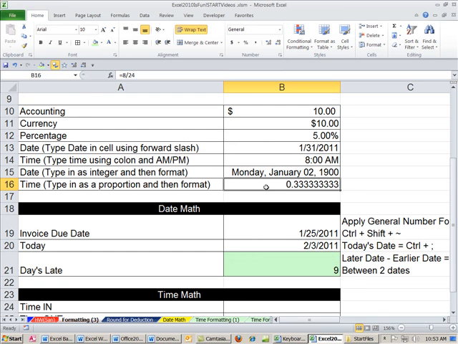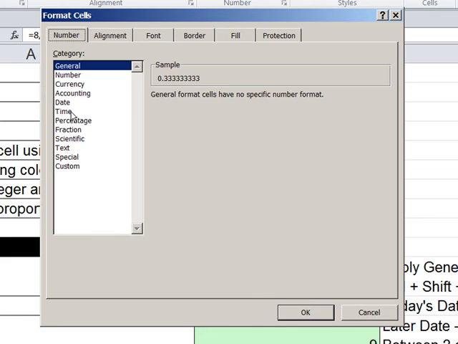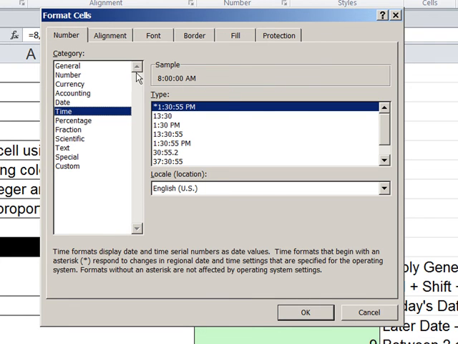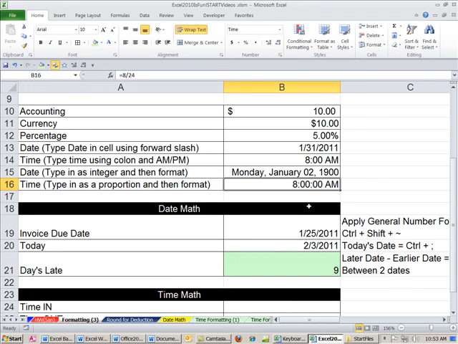Now let's apply the number formatting, time. Control 1, time. And look at that, it shows up as 8 a.m. There's a bunch of times. You can have military time right there if you want.